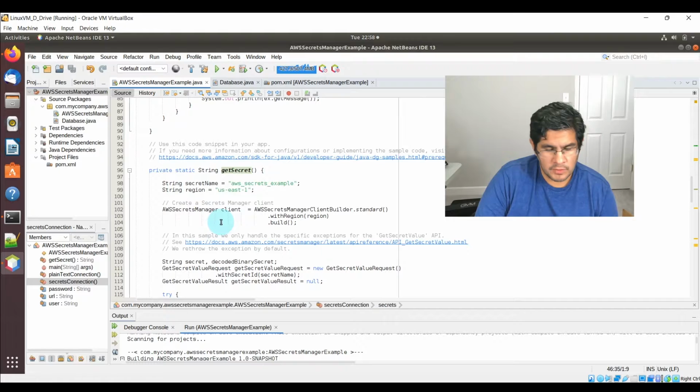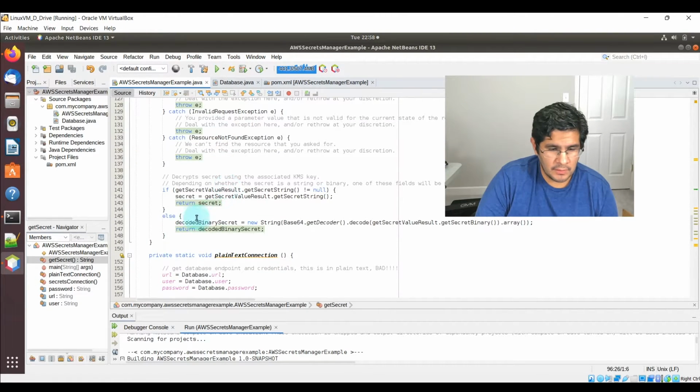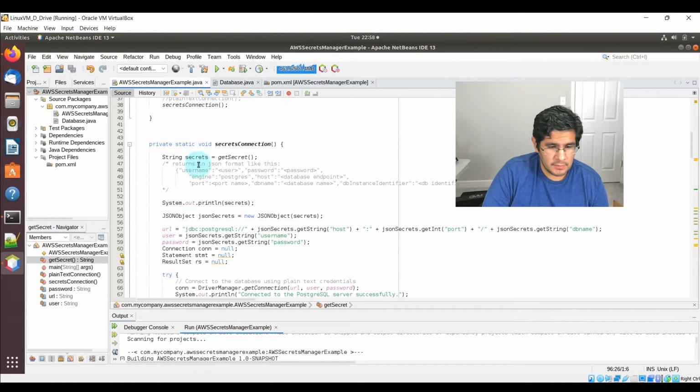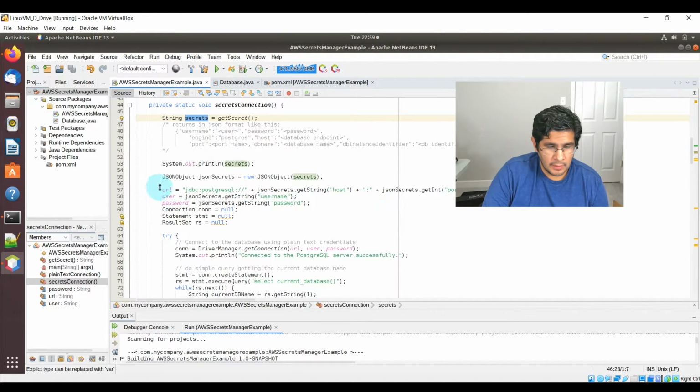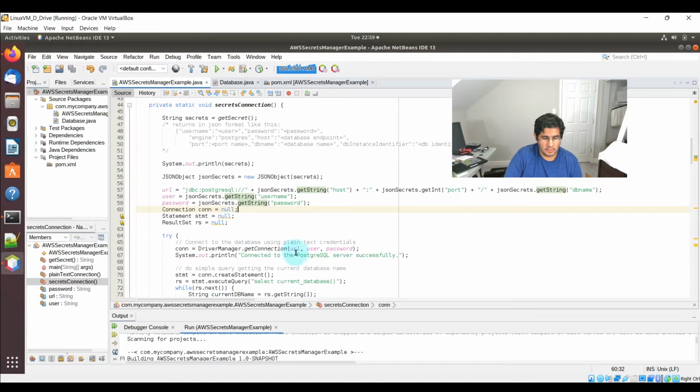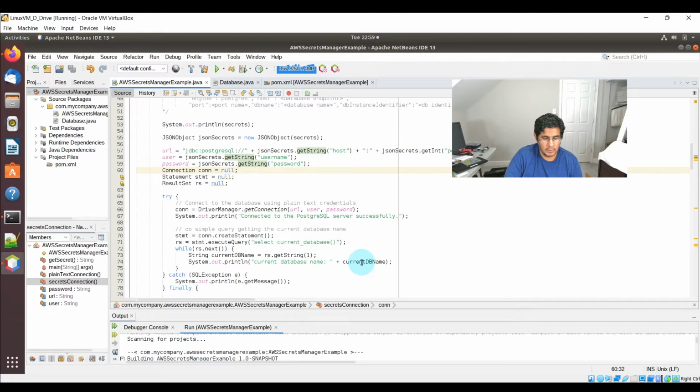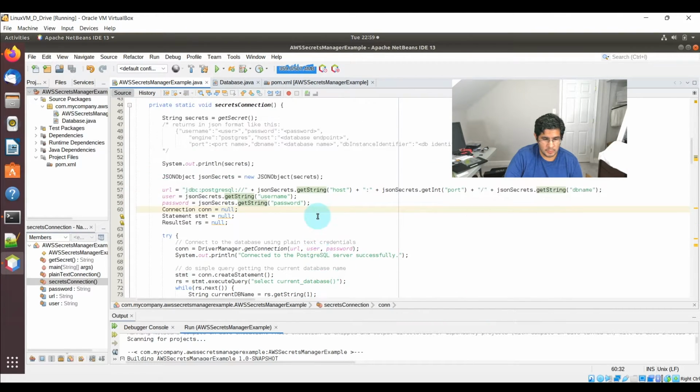I did one slight modification, which is I made it from a void to a string, and in the code at the end I am returning either the secret or the decoded binary secret. So this is going to return the database credentials as a JSON string, and it's going to be assigned to this local variable. Then here I'm going to create the URL, user, and password using the secrets, and this is going to connect to the database and do the query, and it should display the same database that we saw before, which was demo1.